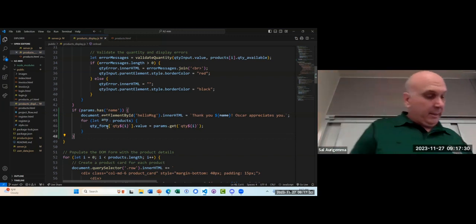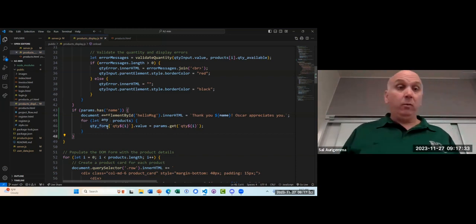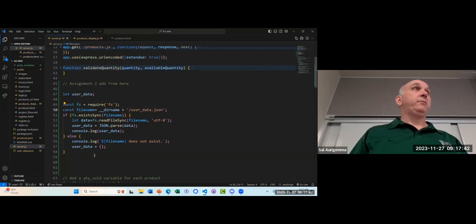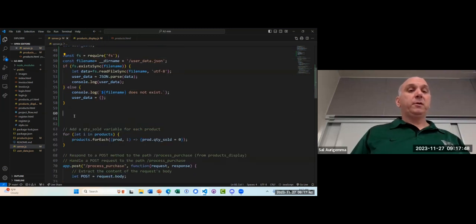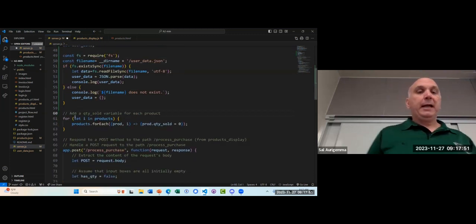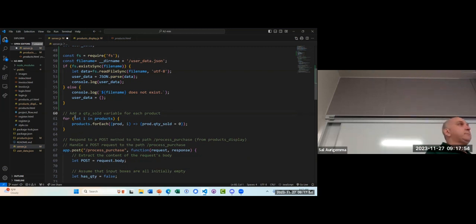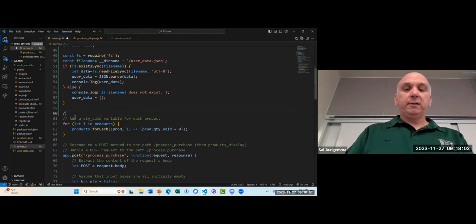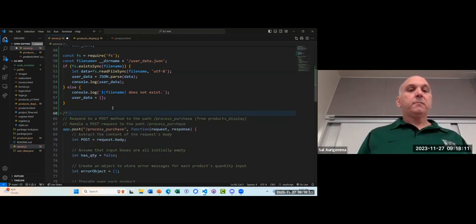Okay, that's that. Now, at this point, all we have done was add a little bit of code to server.js to make sure that the user data file was there. And that's really it. Oh, see this part down here? Add a quantity sold variable for each product. Do we need to do that anymore? No, because why? It's in the JSON already. Thank you. Perfect. So I'm just going to comment that out. I could delete it, but no big deal.